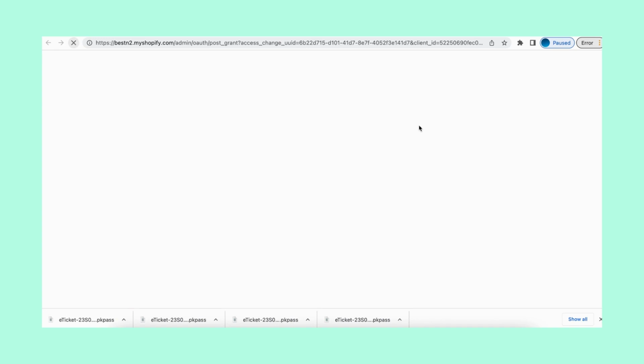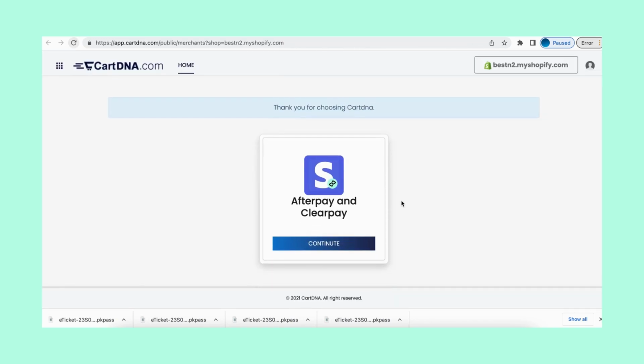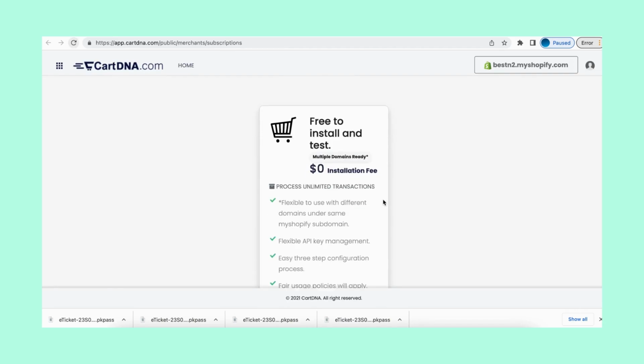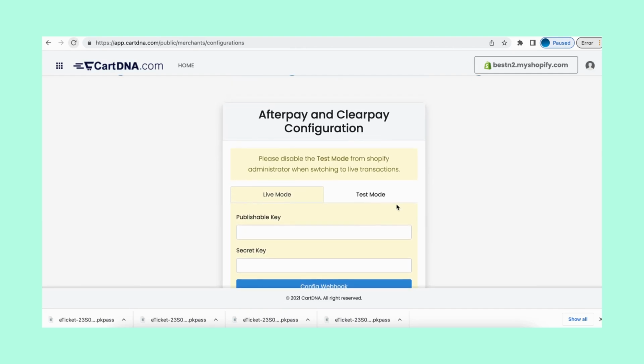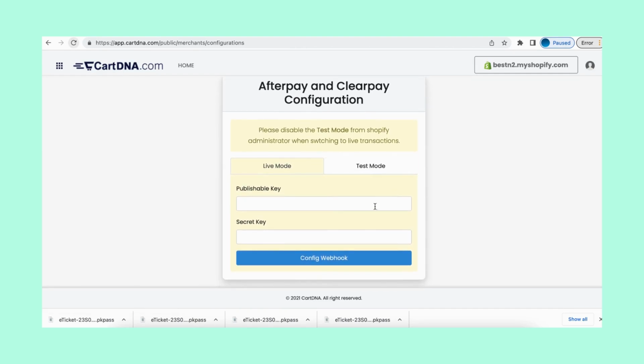There we go. So continue. This is the only configuration page you need to complete, nothing else. These are the only two keys you need to enter.